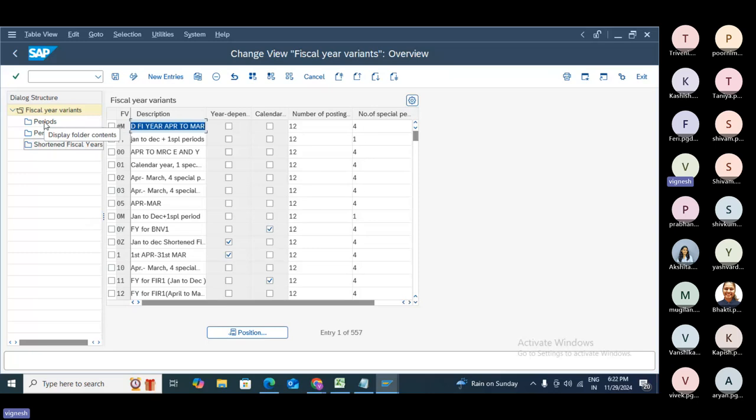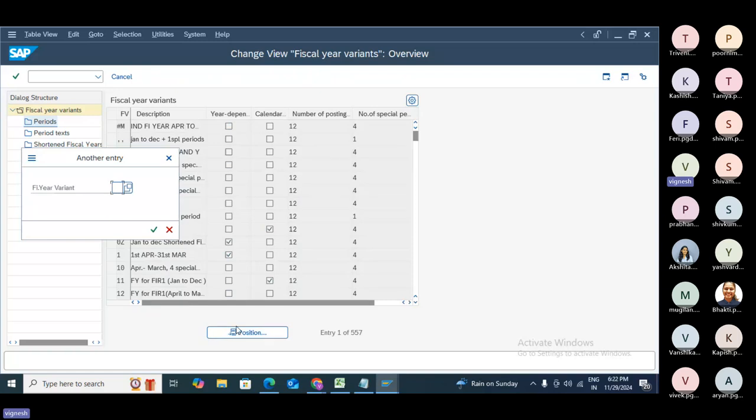There are a lot of periods here. So I use position, put K4. That is the thing we want to have, and copy.